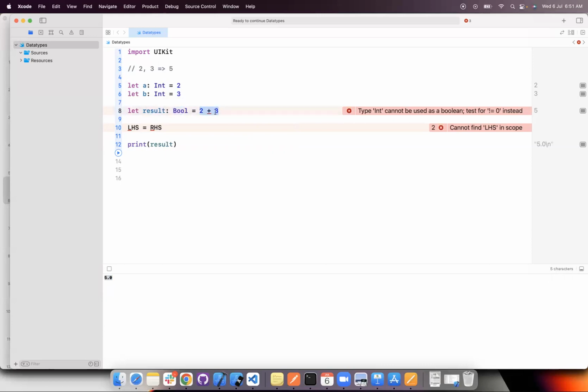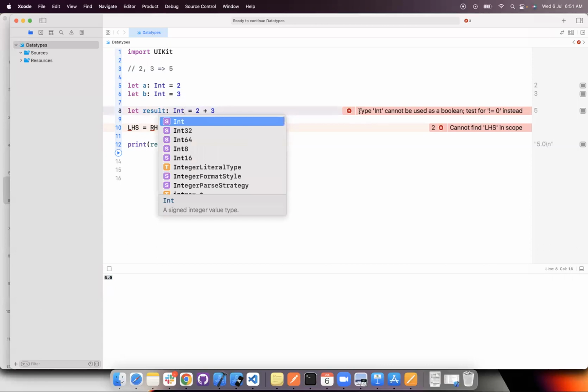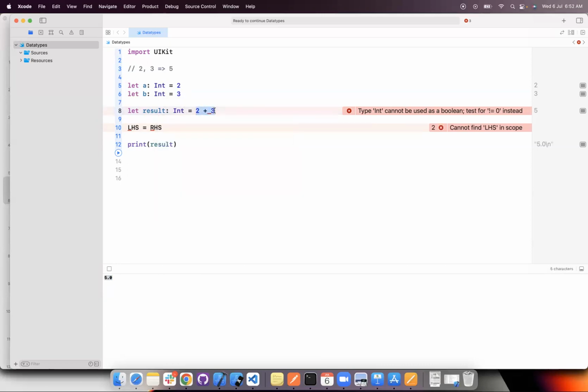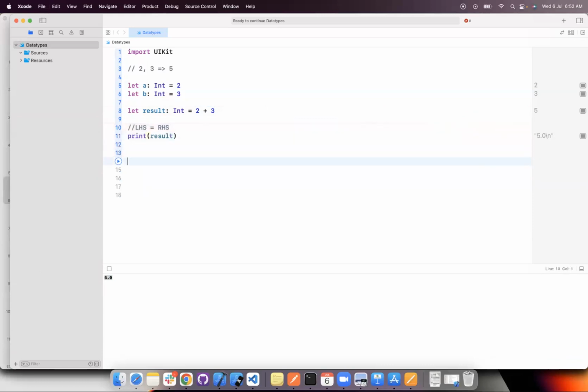Right hand side is not compatible with the left hand side boolean. This is integer, this is boolean. It also says it: type int cannot be used as boolean. The output is integer, cannot be used as boolean. That is what it says. Remember that LHS should be RHS. Okay, I want to say another example.